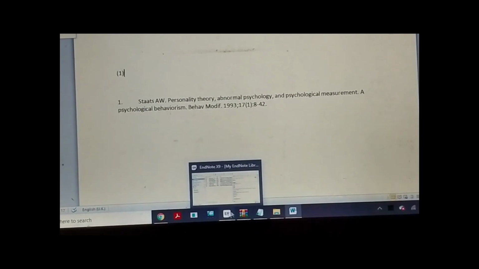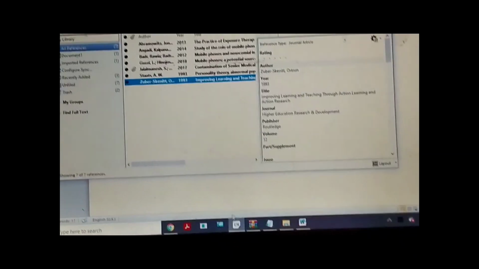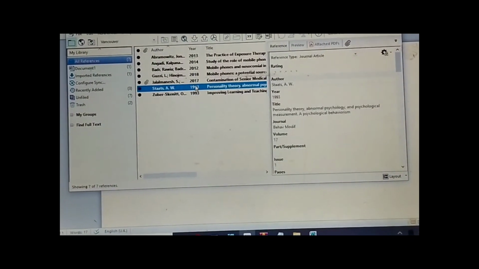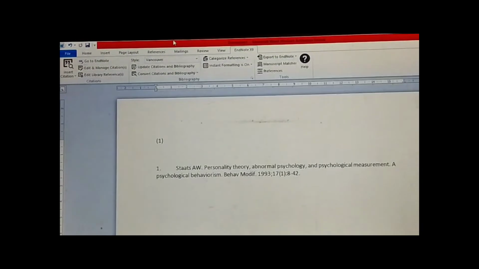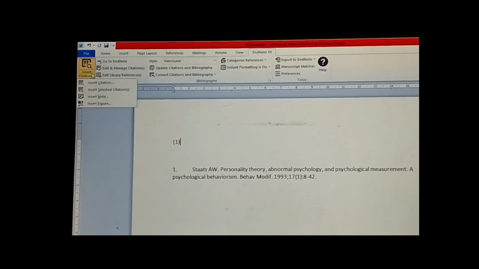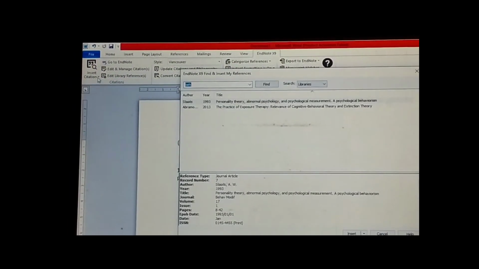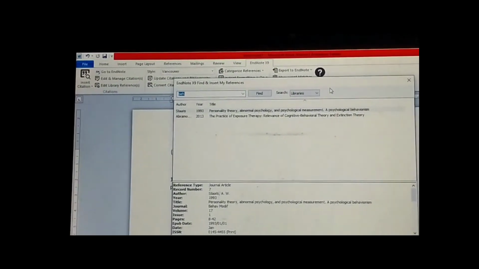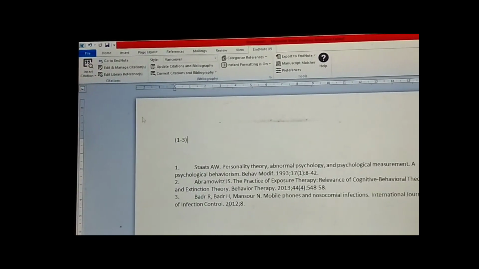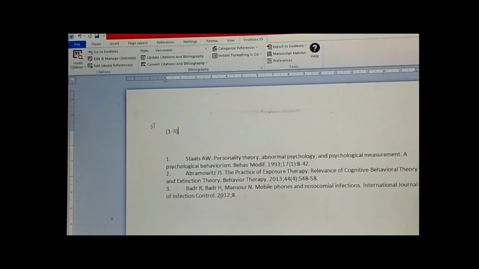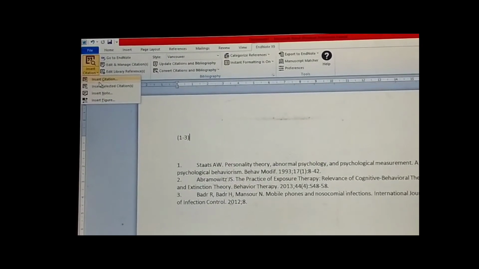Okay, so this time we will select one of the references and then we will see how insert selected citation works. Click any one. Now insert citation and click this, the other, and when you insert it, the second will appear, right? Now again, is it clear now? I hope you understand this.